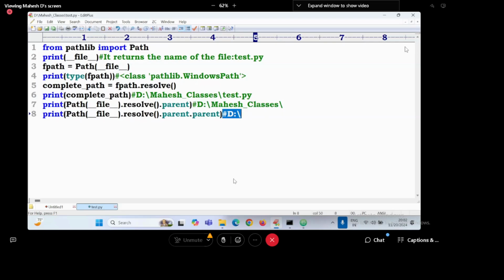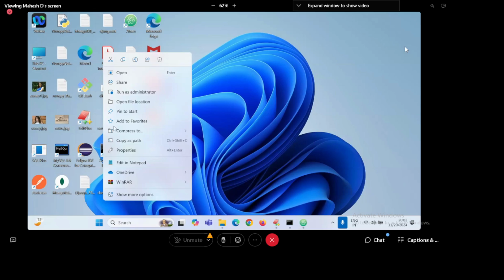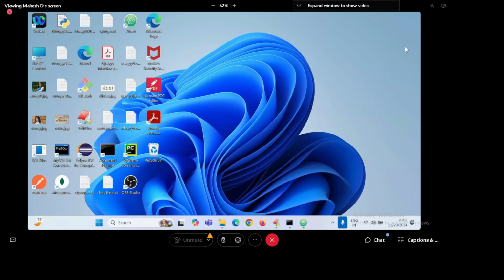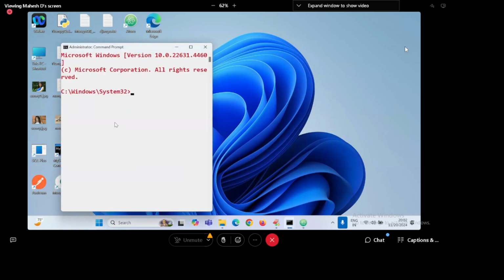Simply, if I open the command prompt anywhere, this is the command prompt. Where am I present? See, Windows, System32. I want to go one step back. System32, what is the parent? Windows. Windows, what is the parent? C. I want to go one step back. What is the command? cd .. is going one step back. Again cd .., then one step back. Yes or no? The same process.